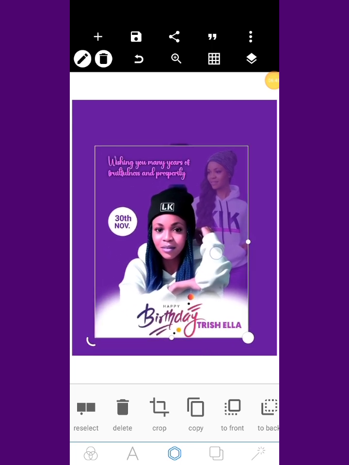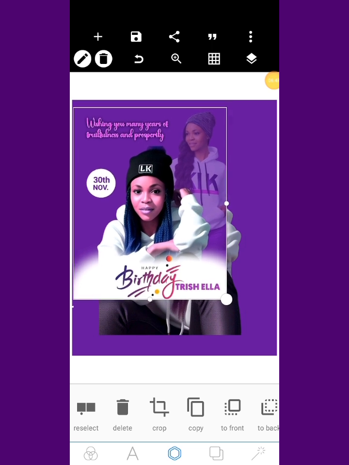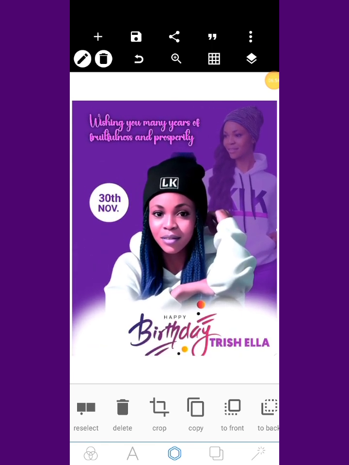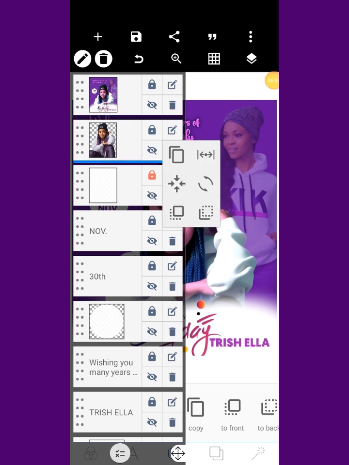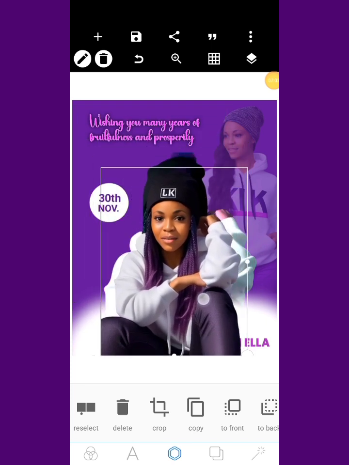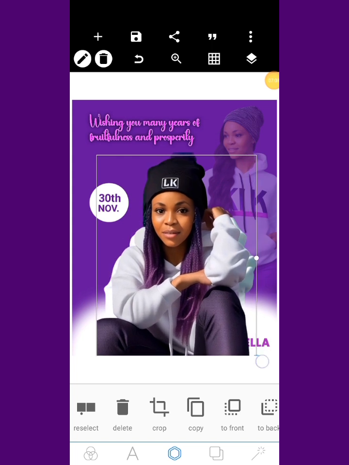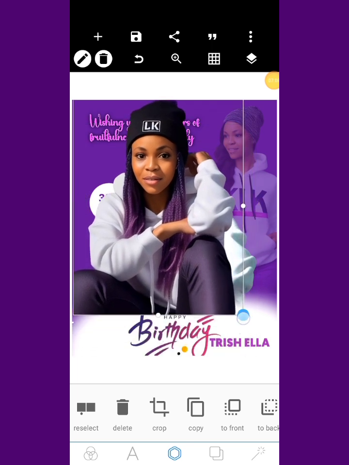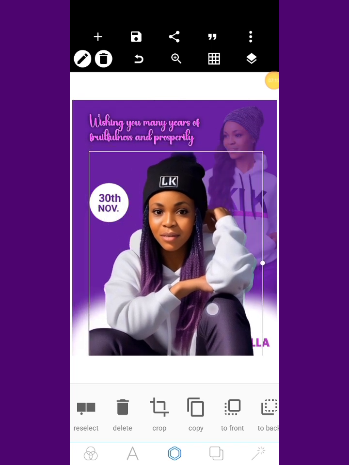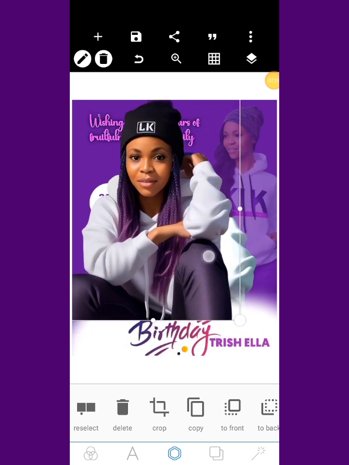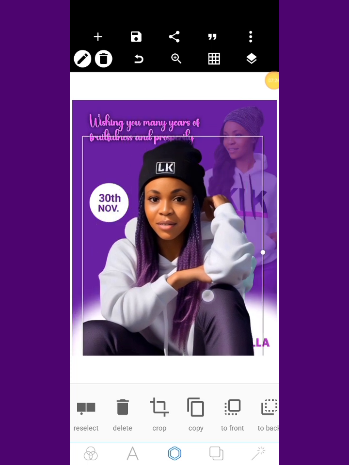Okay, so let me stretch it and then bring this to the front. So I'm trying to enlarge this particular image to suit the background. Okay, good. So look at it here. So remember that anytime you stretch any image, the image will become blurry.